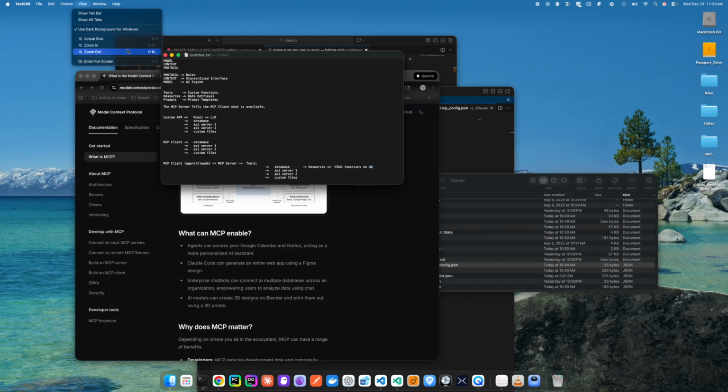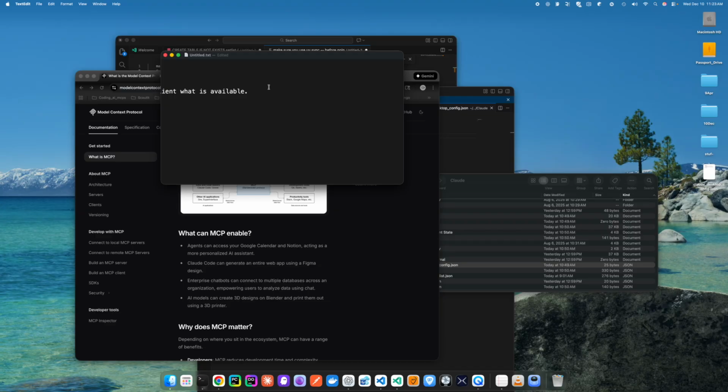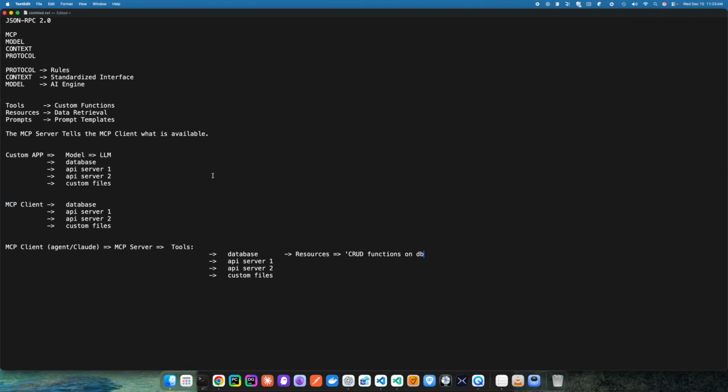Let me see if I can zoom in so you can see all this. It might have been too big, but let's see how big it is. Okay, cool. So a few things. The model content protocol is what it stands for. And to me, it made more sense if I reversed that. I was reading an article or something, somebody reversed it, and it made sense.